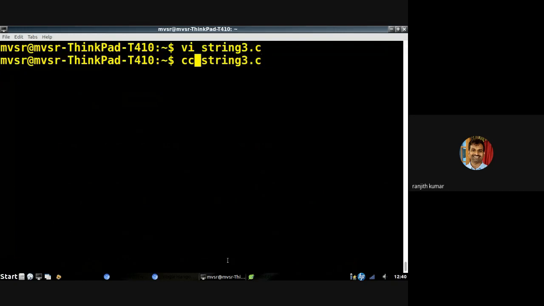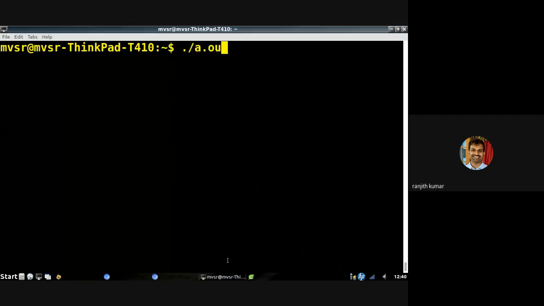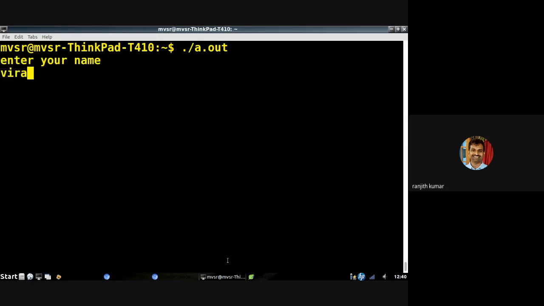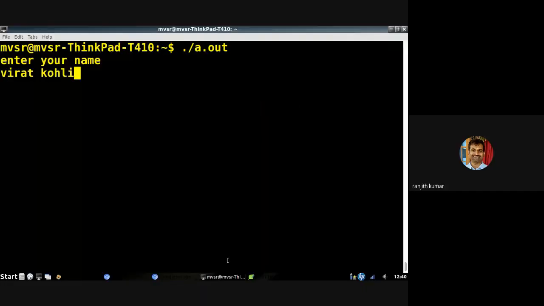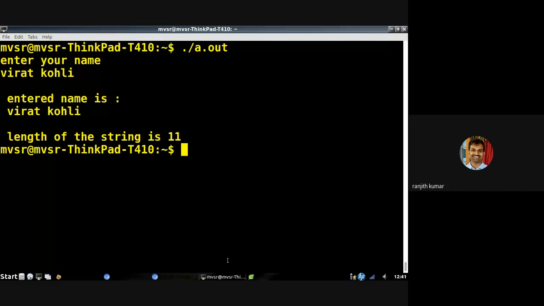Now cc. It's only a warning, not an error. ./a.out. Because you are using gets, you will get a warning in Linux. Now enter your name, Virat Kohli. Can anybody tell how many letters are in Virat Kohli? VIRAT, even the space is counted, KOHLI. Once I press enter, automatically null is inserted and the entered name is Virat Kohli and the length is 11. Why? Because the letters are 10 and one space in between. Okay, very good. So that is the length of the string.